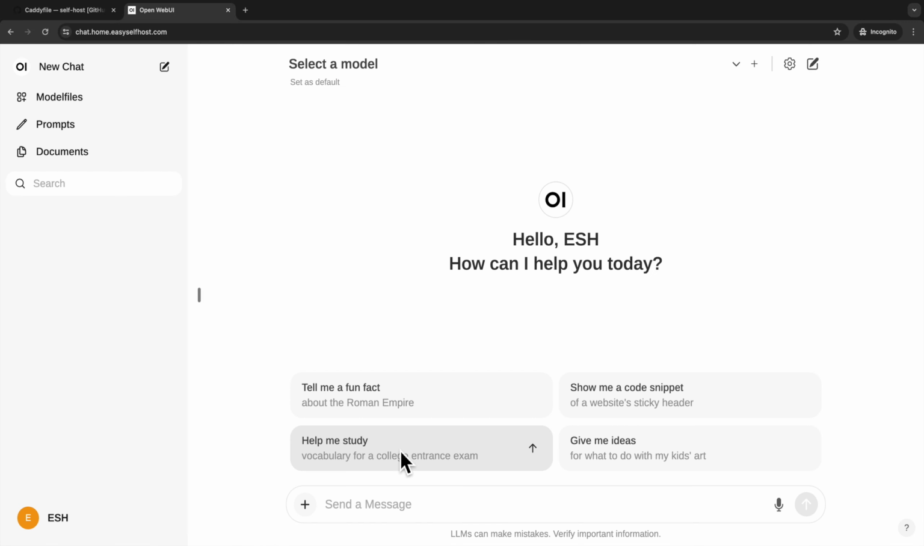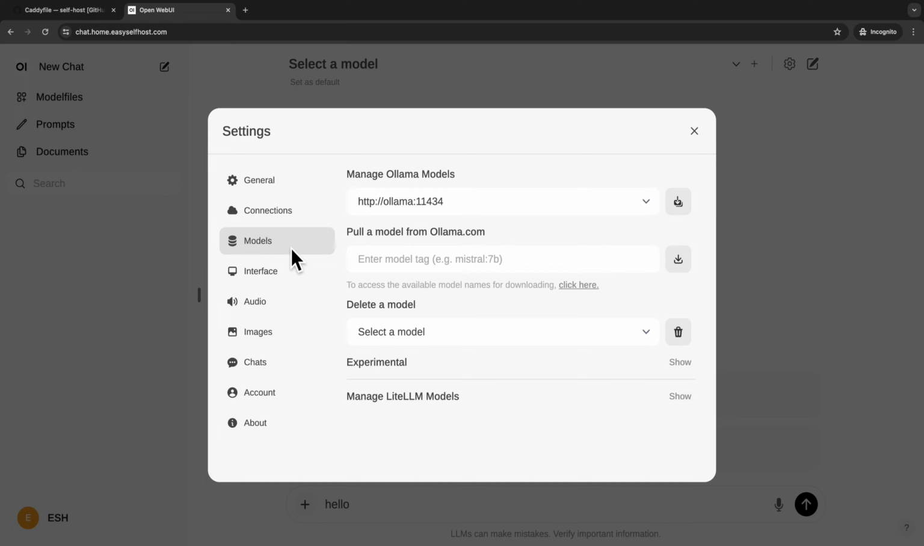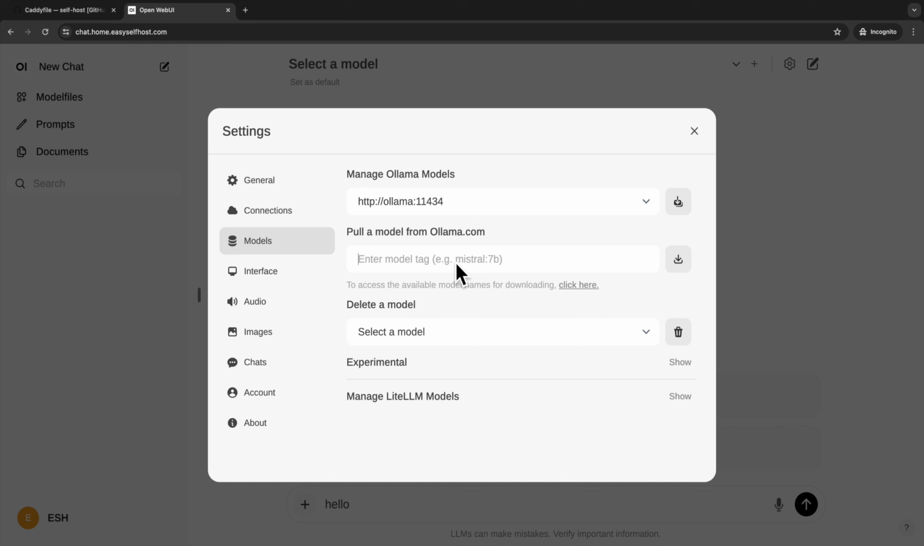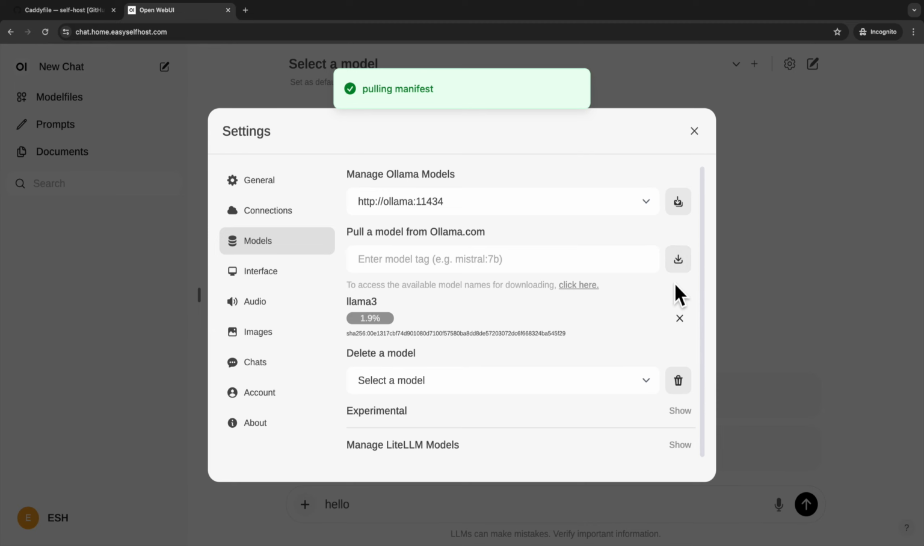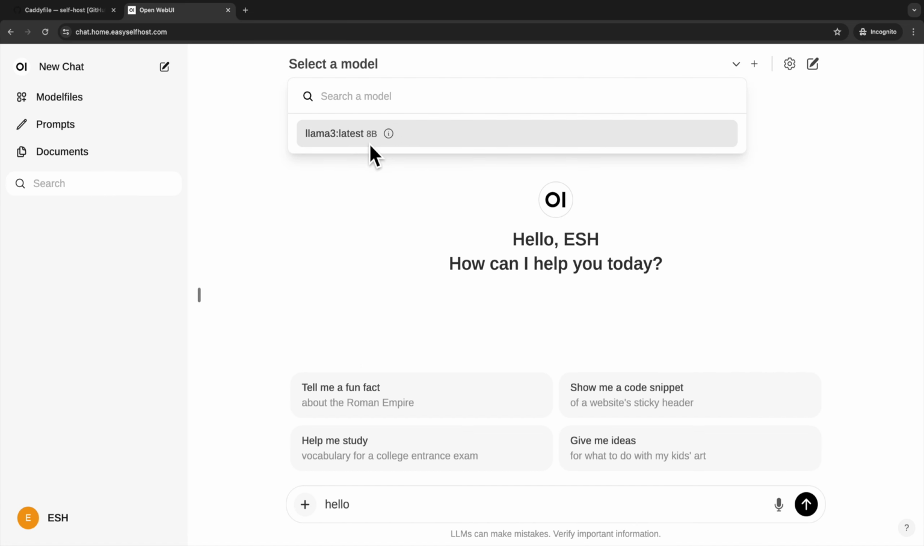When we are logged in, we can start a message and we will find that we don't have a language model yet. Let's go to the settings. Under Models, we can type in the language model we want to download. To find a model name, we can click this link. It will list all the models offered by Ollama. I will choose Llama 3, a language model open sourced by Meta. It will take a while to download, as language models often have gigabytes of data. After it finishes, we can exit the settings and choose the model at the top.